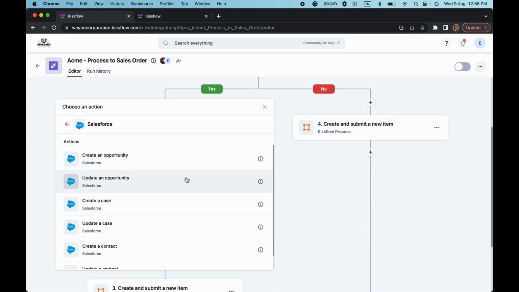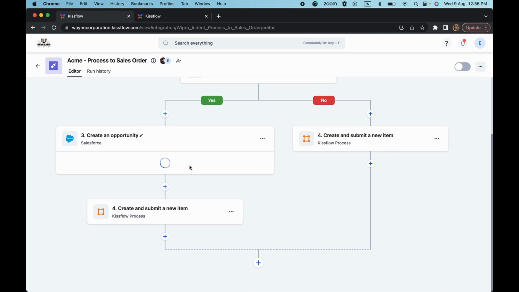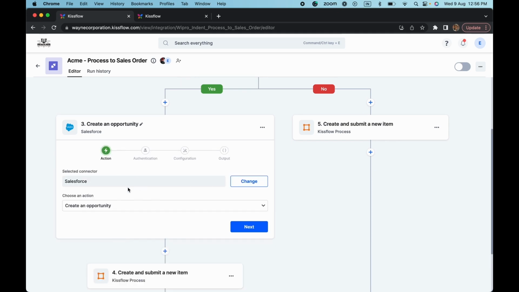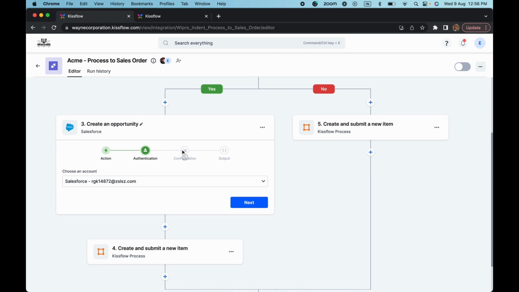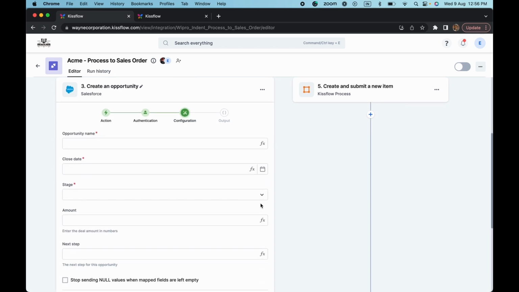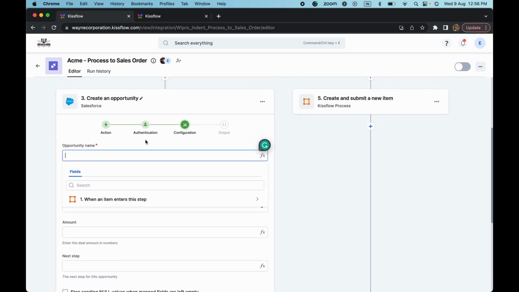I'm going to create a new opportunity. So my action is, I've chosen Salesforce, I've created an opportunity. The next is authentication. Here is where you choose your account. I've chosen mine, and then you configure what needs to be done. So I'm going to call this new opportunity, right?